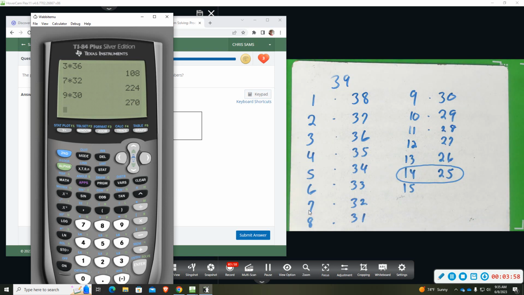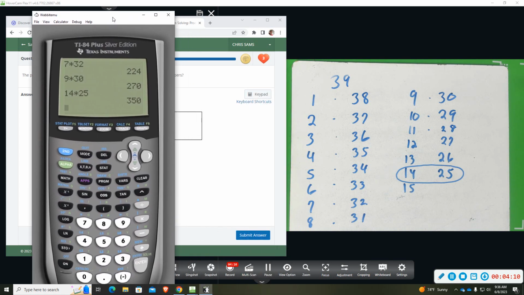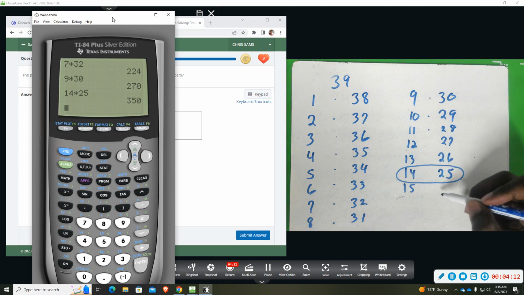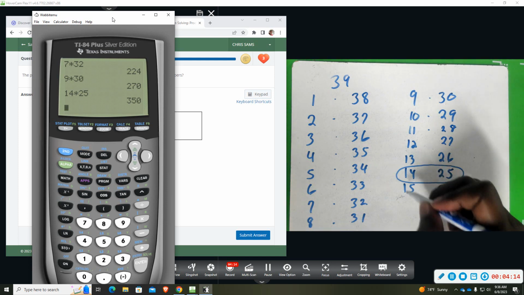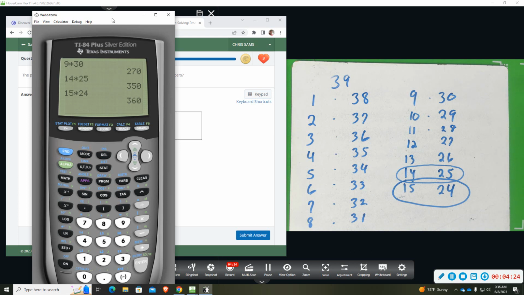But just as you go down, you can easily guess and check. This is one of the methods I want you to be able to do. 14 and 25 gives me 350. Looks like we're almost there. So probably the next one, that'll be 15 and 24. Let's try this one. 15 and 24. I believe that'll get us there. 15, 24. Okay, we get 360.